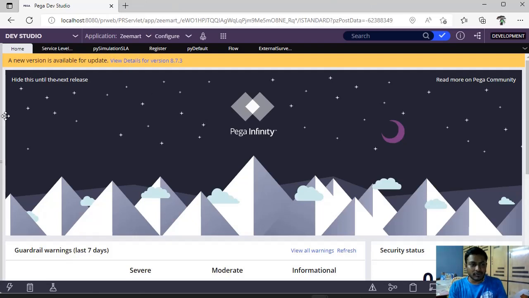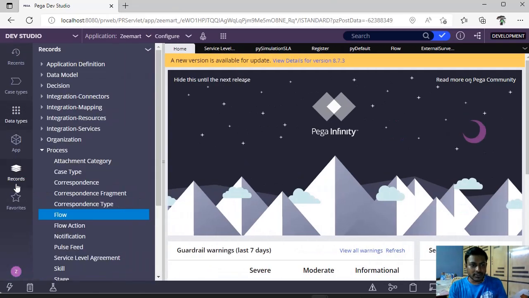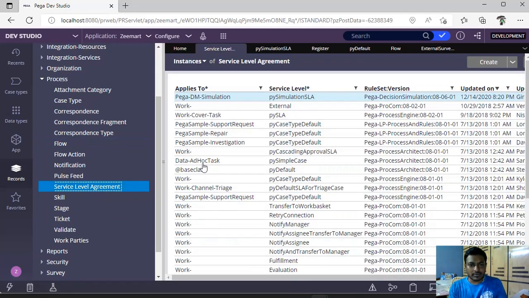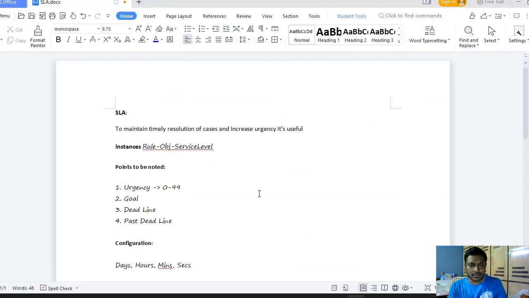If you go to Records Explorer under Process, you can see Service Level Agreements. These are the service level agreements that are there in the system. Normally, service level agreements maintain timely resolution of cases and let you play around with the urgency of the respective case, and these are instances of Rule-Obj-ServiceLevel.